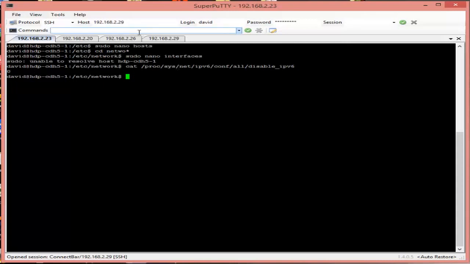IP version 6 is enabled, which we are going to disable using the commands that I already wrote in the document, which by the way I got all from the internet. So first command, copy and pasting it here, enter. While it's waiting, I'm going to get the second command.